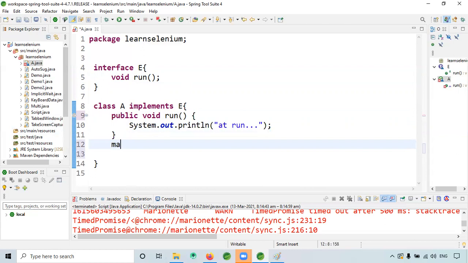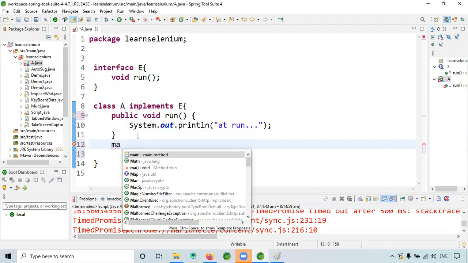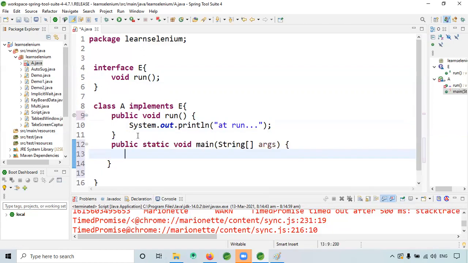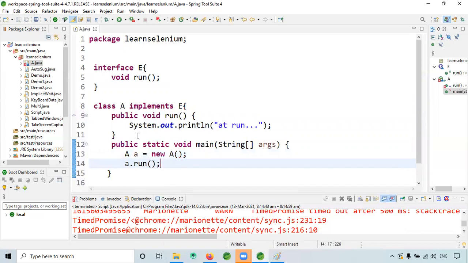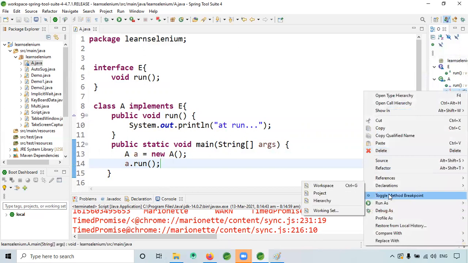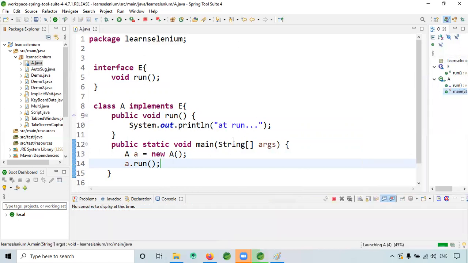Here I have the main method anyway. Now I can create an object, A dot run. So this is the interface, as you know. It is similar to an abstract class only, right?